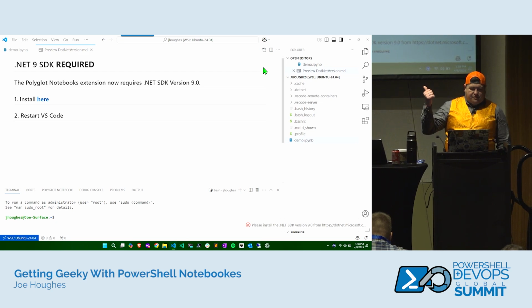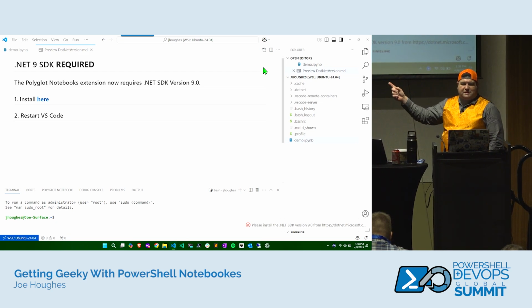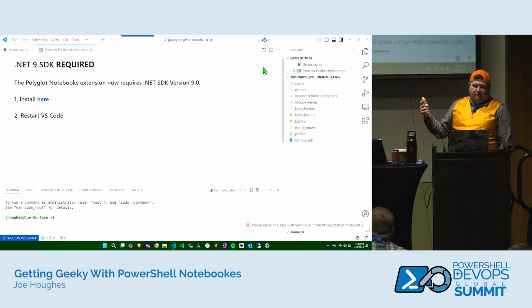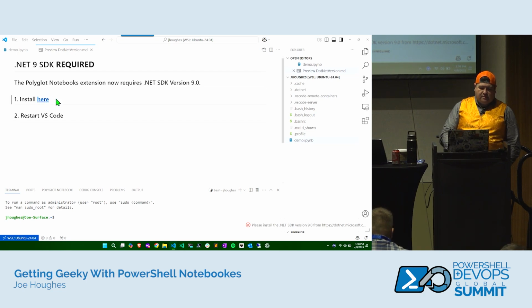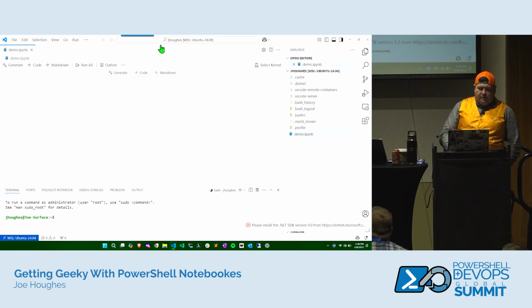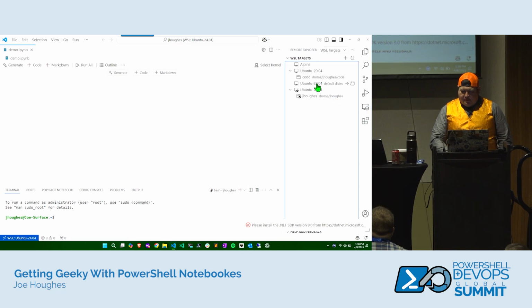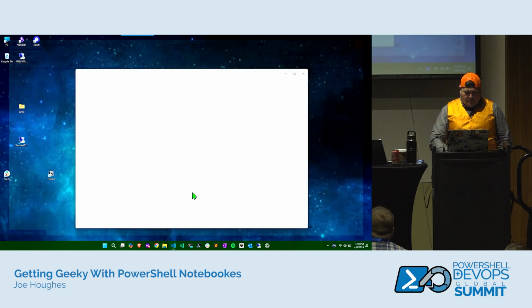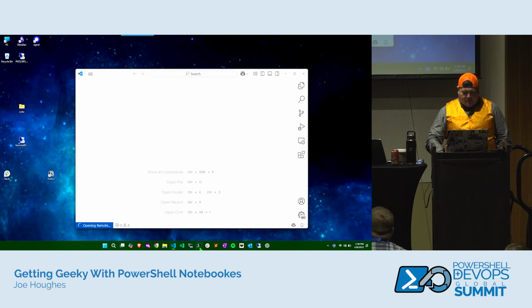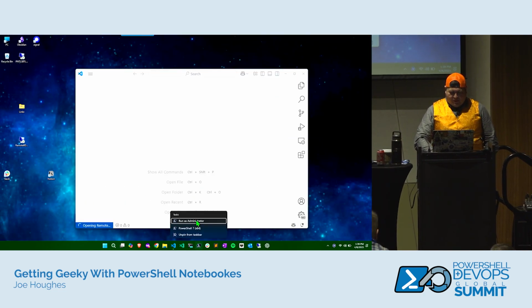So it's going to have an issue and say, the Polyglot Notebooks extension now requires .NET SDK version 9, right? So you can install if you want and then reboot. I am not going to do that. I'm going to flip over to my other box, where I've got everything on 2204. Then I will go shut this thing down in the background because I don't want it to wipe out on me again.